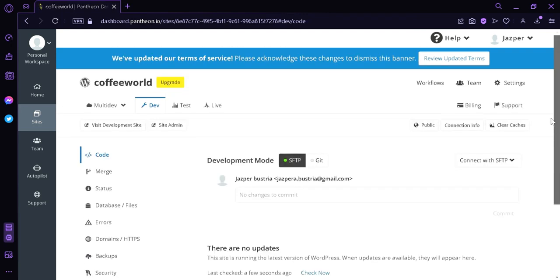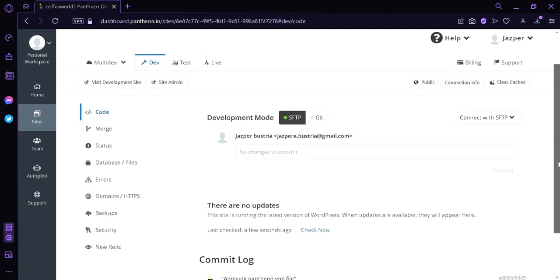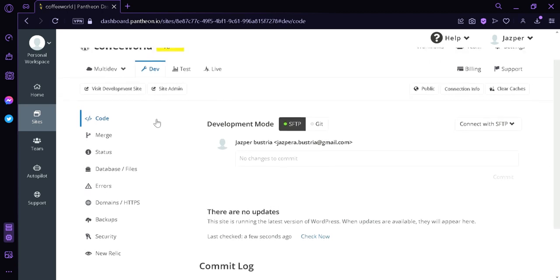Now over here, we have a lot of things that we are seeing. This is the back end of our WordPress. This is where we will be able to enter code, see the merge status, database files, see the errors, the domains, the backup, security, and New Relic. What we're going to do is click on this option over here on the top left where it says Visit Development Site.